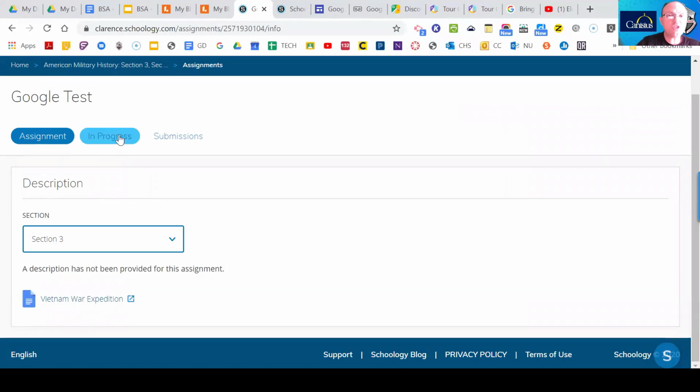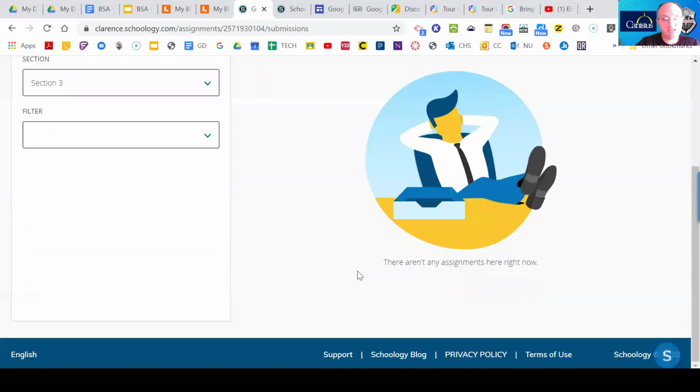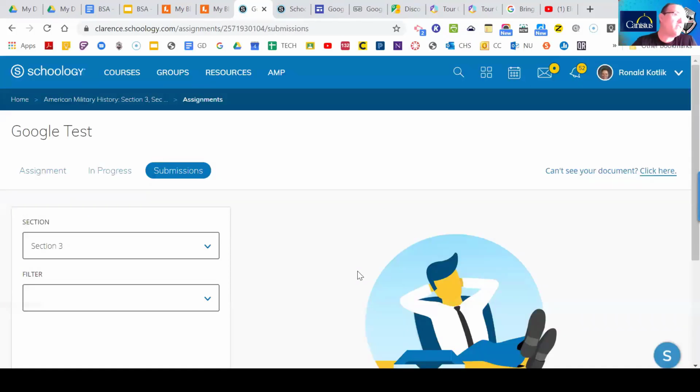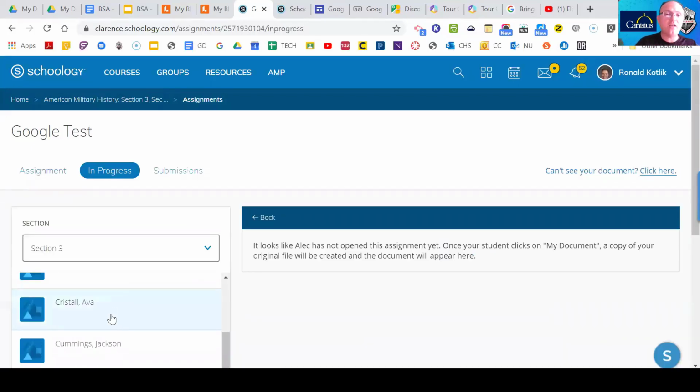And it tells you which students have started it, in progress. Obviously, no one started it yet. And then it tells you which students submitted it. Okay. So that's really nice. Now it's all in one interface that you can access your students' Google Docs anytime you want, because if a Google Doc is in progress and you click on it, I can go to a real example. I can click on a student and see how they're working on it before they even turn it in.